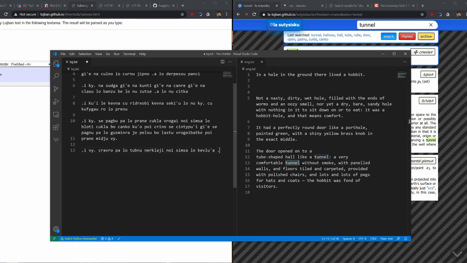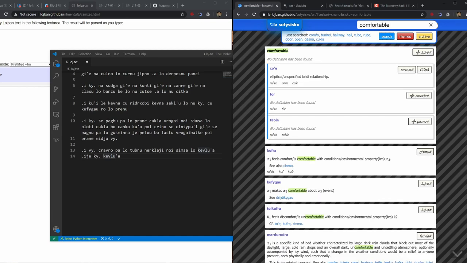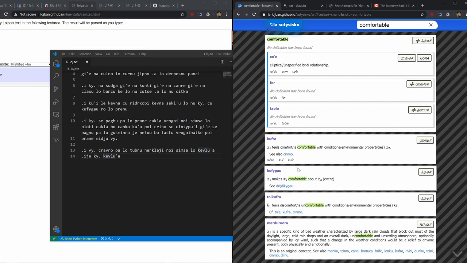We could use ije, and ka, the tunnel, was very comfortable, or the tunnel was a very comfortable tunnel. So ka kevluha, the tunnel was a tunnel, a very comfortable tunnel. So there's that word comfortable again. And kufagao, I could use kufagao again.